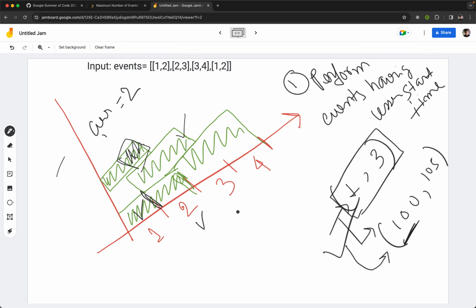Now what is our current day? It is day 3. Now in day 3, which events are present to us? The events which are present to us are this and this event. Now out of these two, which event should we be performing? We should be performing the event which is having lesser end time. So which event is having a lesser end time? It is simply this event, right? Now this event is also done.